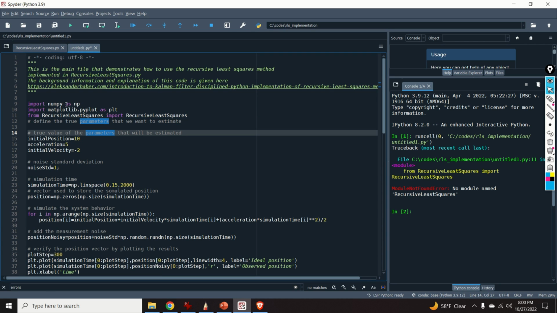The first step is to import the libraries. We need to import the NumPy library, and we need to import plot from matplotlib.pyplot. And of course, we need to import our class.